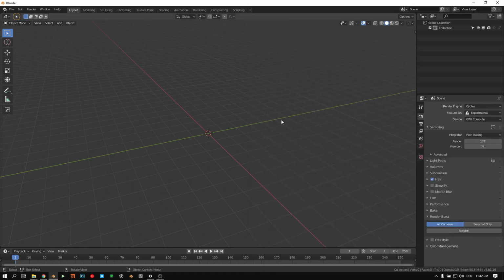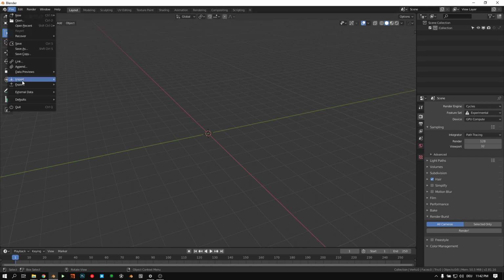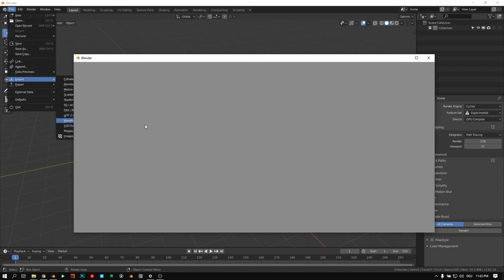So in this tutorial I'm going to show you how to quickly get a 3D scan, quad remesh it in Blender, unwrap it, and then reproject the diffuse texture to the unwrapped quad remeshed version. So first things first, go to File, Import, and choose your file type. So in my case I have an OBJ.